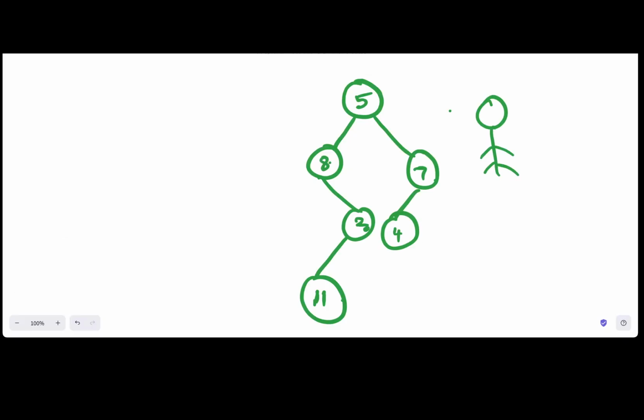So let's go to the whiteboard. So we have a binary tree here. We are standing on the right hand side, and from the right hand side we need to return all the nodes which we can see. So here the root node 5 would be visible. Then the 7 would be visible. 8 wouldn't be visible because 7 is blocking 8. So here 4 would be visible and here 11 would be visible.